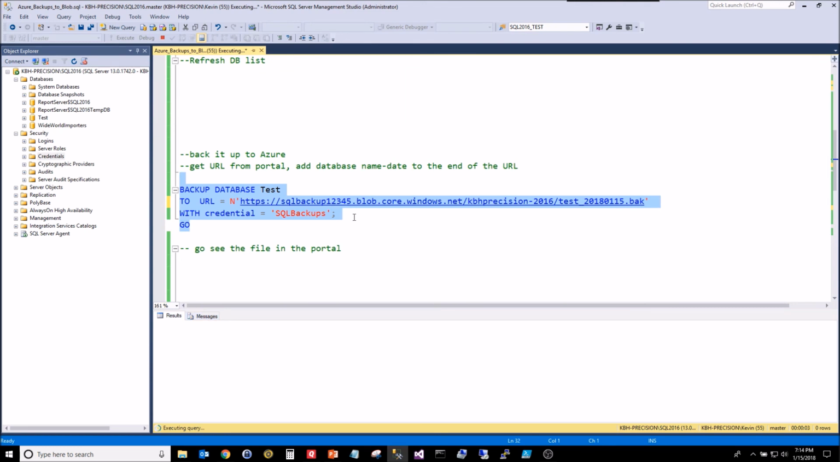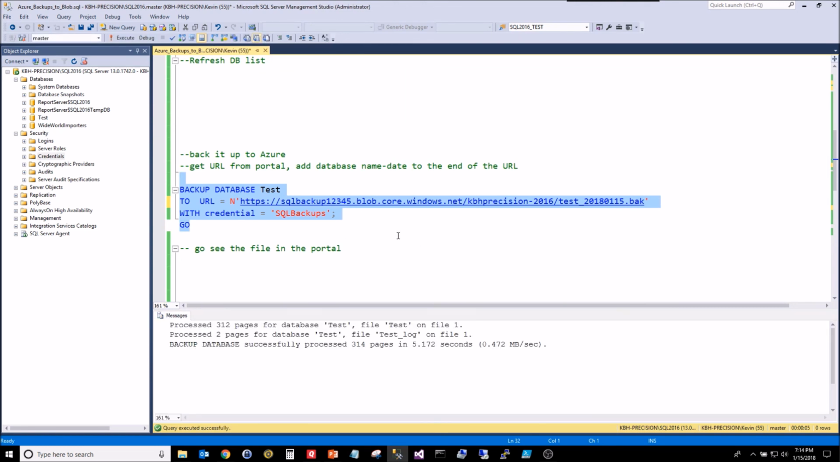You can put in stats and compression and things like that if you want to in these options. I'm trying just to keep it very, very simple. All right, look, we got a backup. Sorry about the delay there.